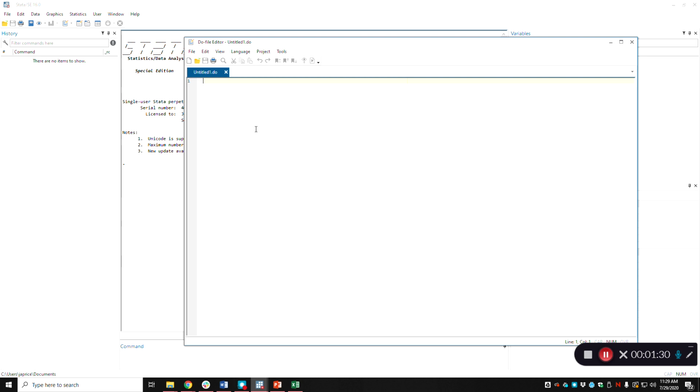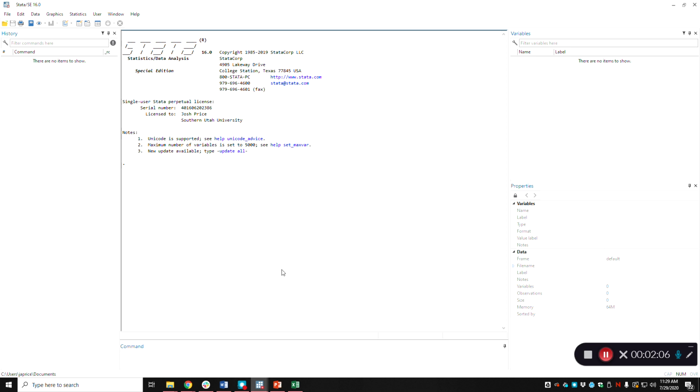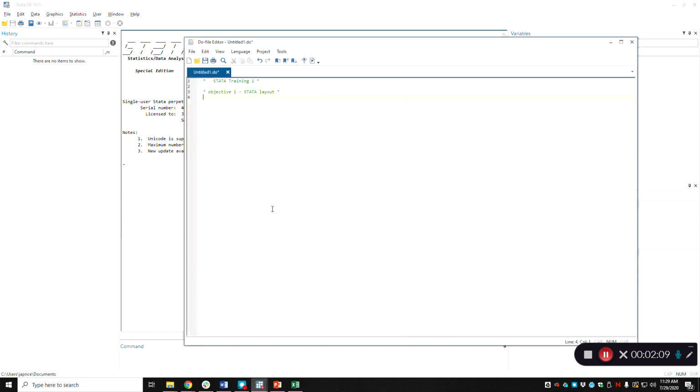And so when we write do files, the first thing we always want to be able to do is to annotate to say what we're doing. So when I use an asterisk, it allows me to write a note, and it's not going to actually run that. So I'm going to call this STATA training, let's not capitalize every letter, 1. And so that's what this is, and I'm going to annotate what we're doing. So I'm going to write objective 1, STATA layout. Okay, and that's where we have achieved that. We've identified the different parts of STATA, and it'll make more sense as we go along. So that is objective 1.